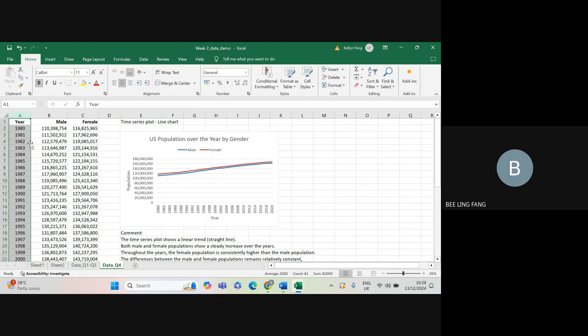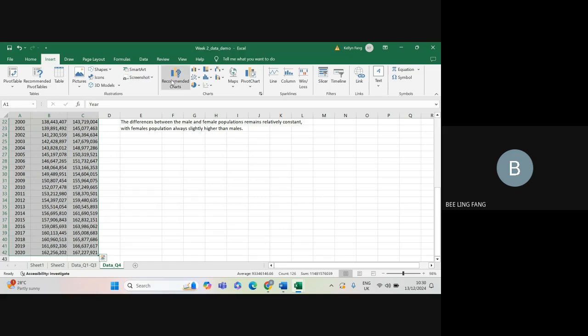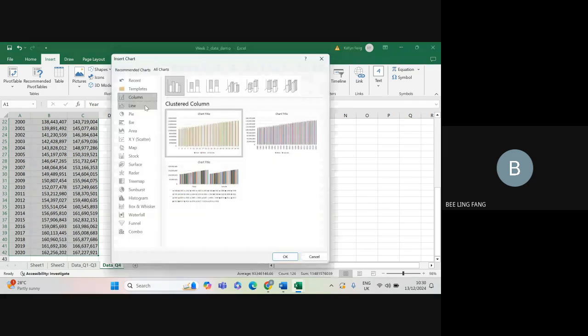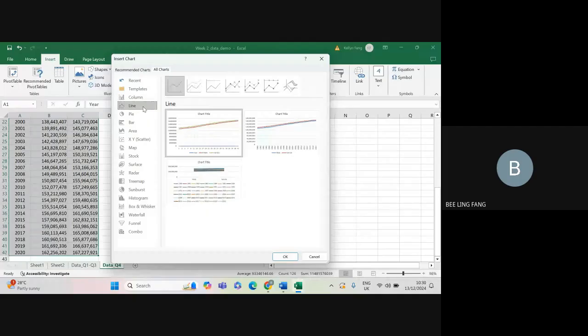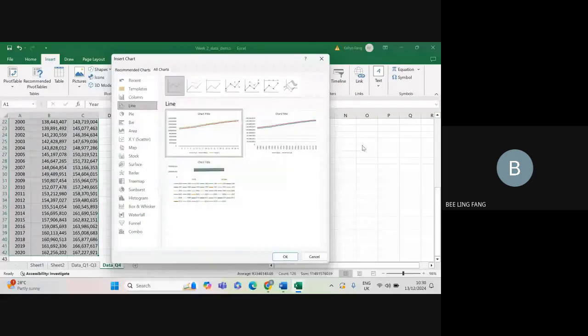So for a time series plot, repeat the same steps: highlight the data, insert, recommended chart, choose line. When you choose line chart, you can see here there are 3 types, right? So you have to check which one is the correct one.